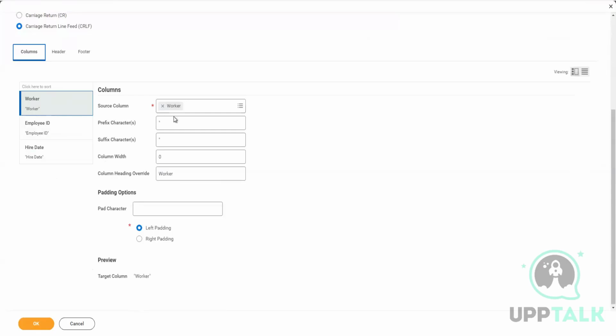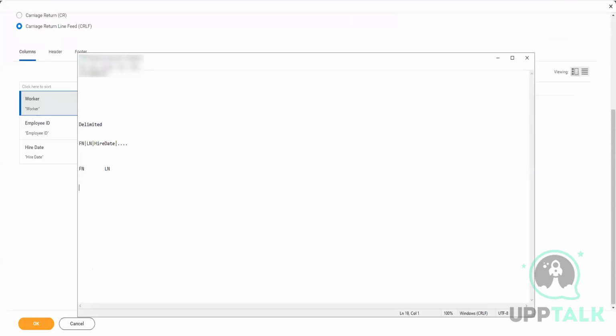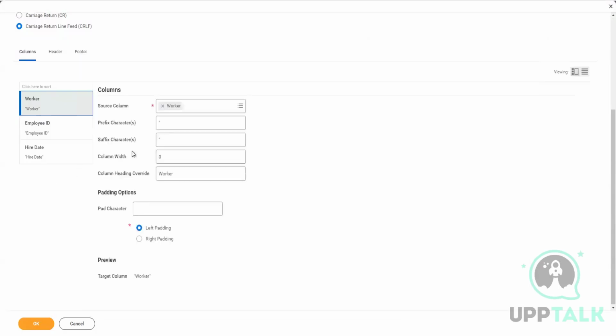So basically, for this worker, if you want that worker field to be in double quotes, for example, like this one, worker A, so you want the data in this format, with double quotes before the text and double quotes after the text, then you can just keep a prefix character and suffix character. If you want to define the column width, you can define it, and then the column heading override. If you want to add any padding character, you can add it. Padding character we have discussed in the sequence generator as well. Similar, that is going to work here as well.